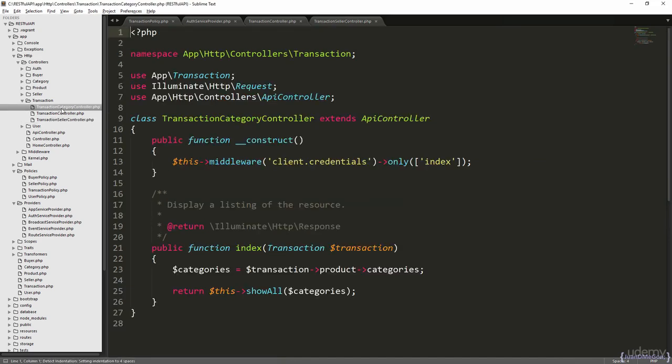So if you are wondering about why we are not restricting the transaction category controller, it is because it is publicly accessible. Basically, all that we are only protecting with the client credentials middleware is publicly accessible.